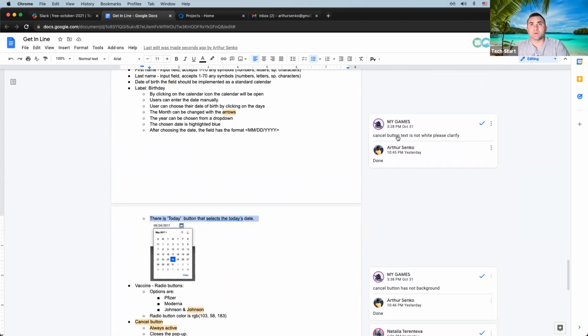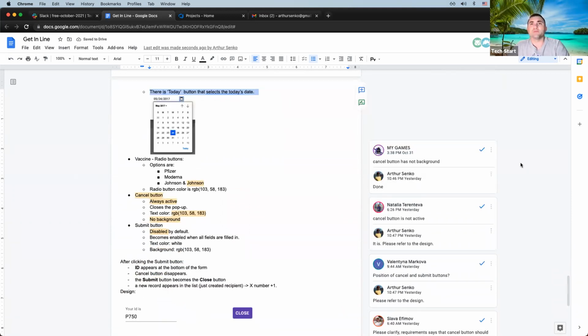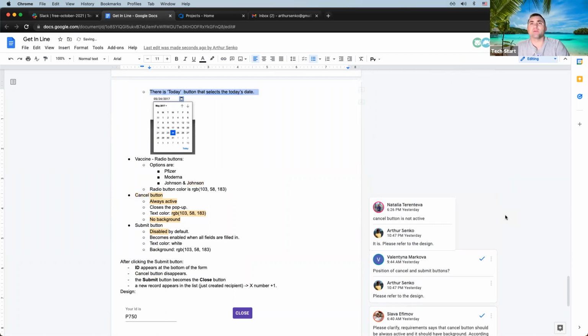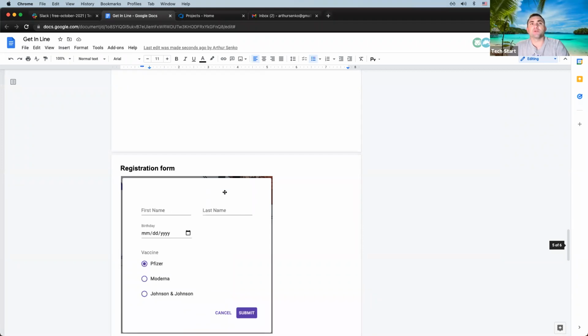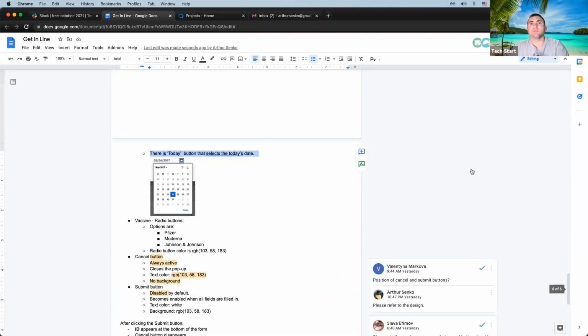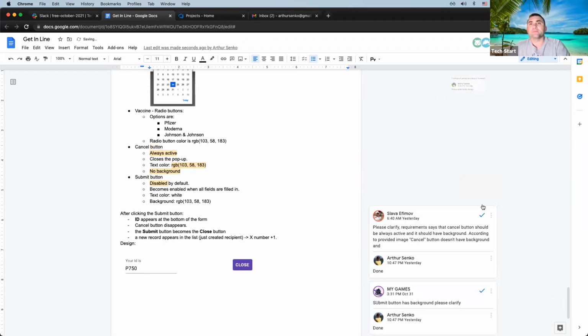Cancel button text is not white. Please clarify. Yeah, there was a confusion, so I fixed everything here, and right now it should be fine. Has no background, of course. Cancel button is not active. Also, added the description, position. You just need to check the position according to design. It should be like on the design, nothing else.